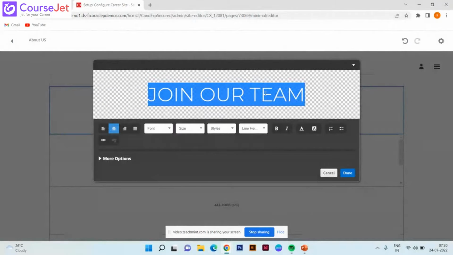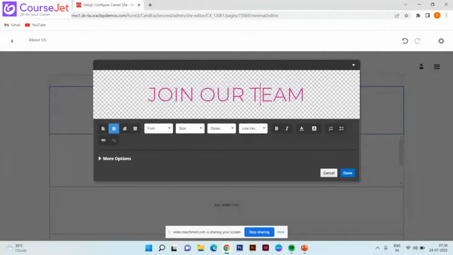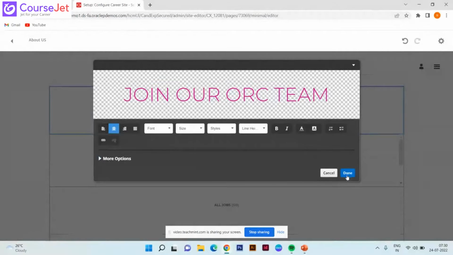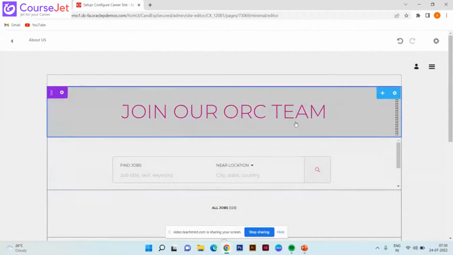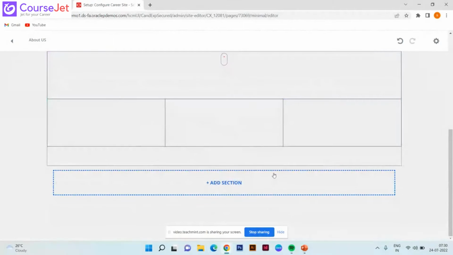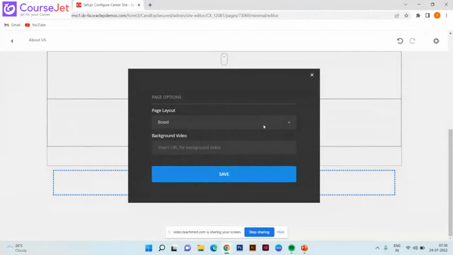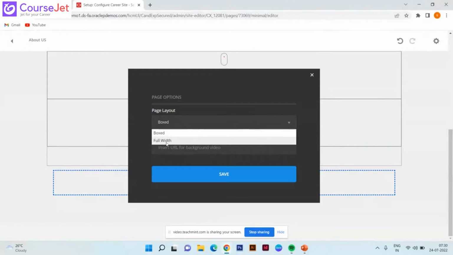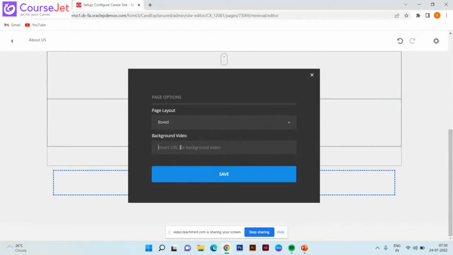We can change the text also. Instead of join our team, I will write join our ORC team. You can change the font size, alignment, and all. Click on done. Then the publish page options: boxed or full width, which is the layout of the page. Or if we want to insert our URL or background video for our organization branding, we can do that.